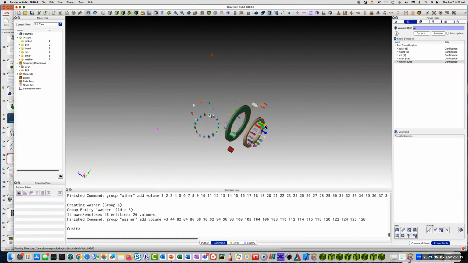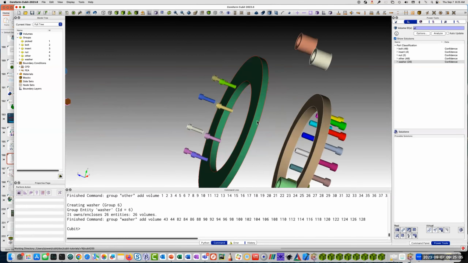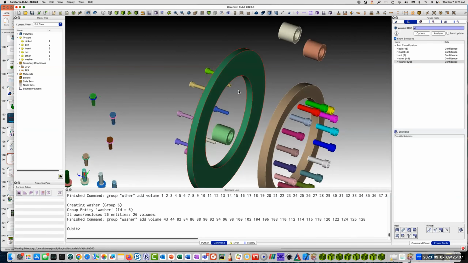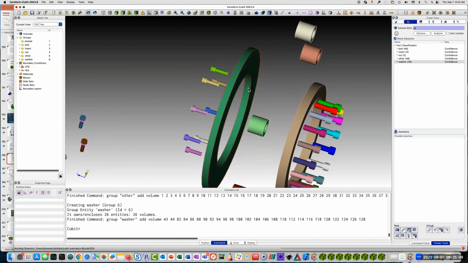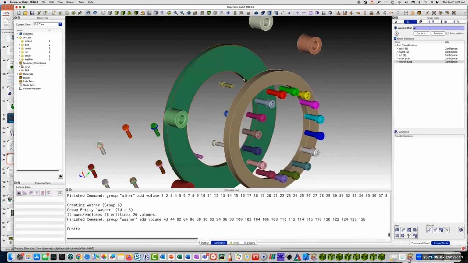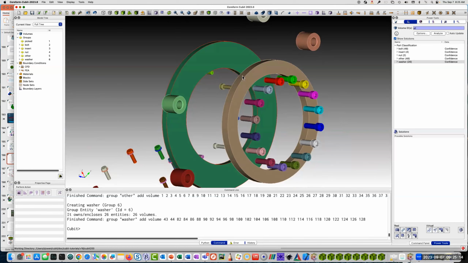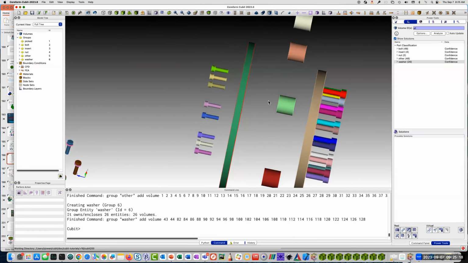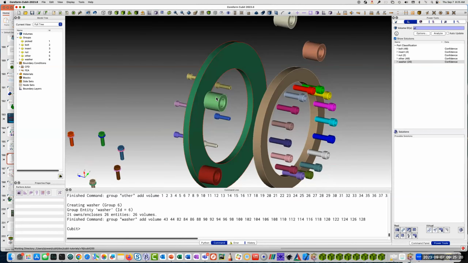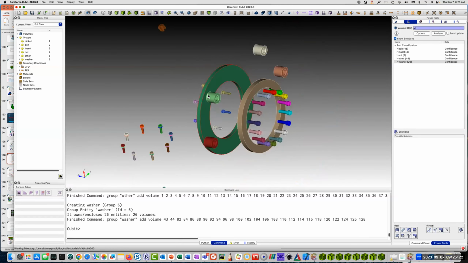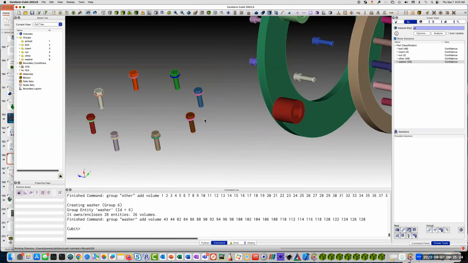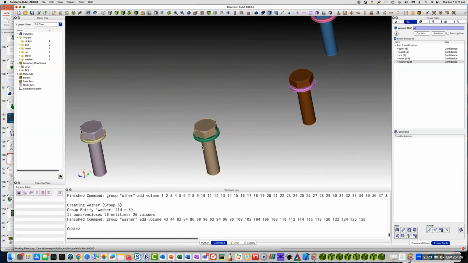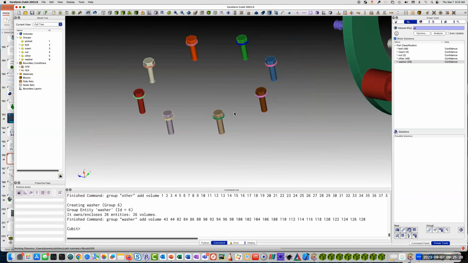Yeah, again, a washer is sort of this flat annulus. So it doesn't know its context. It says, well, that sort of looks like a washer. But in this case, no, it's not really a washer, but it certainly looks like it. But these are more likely washers over here where it added them here.